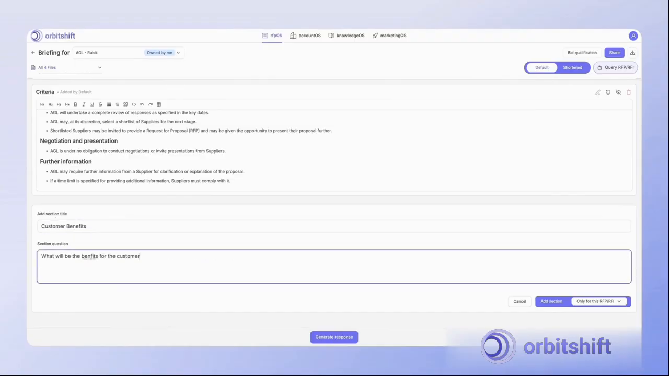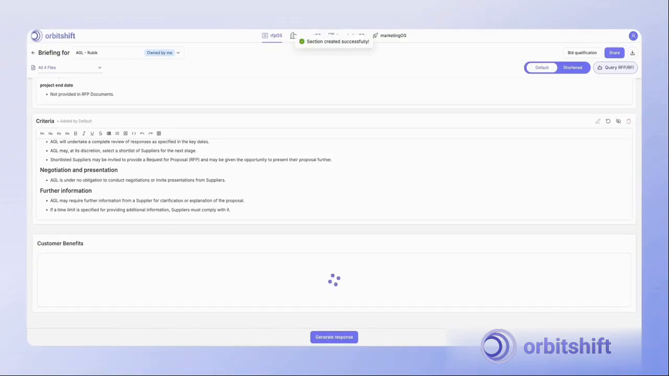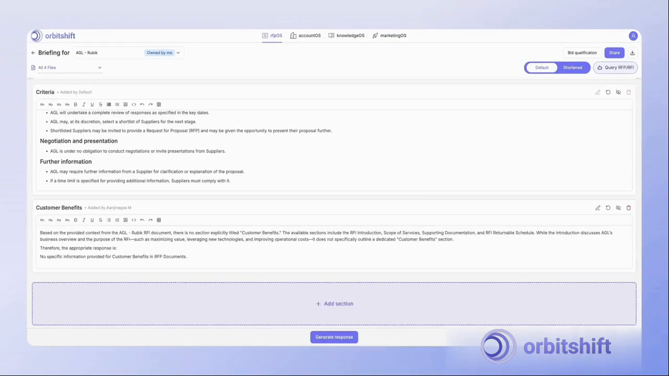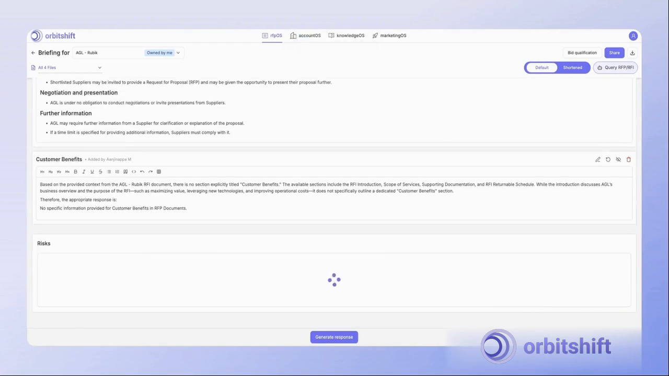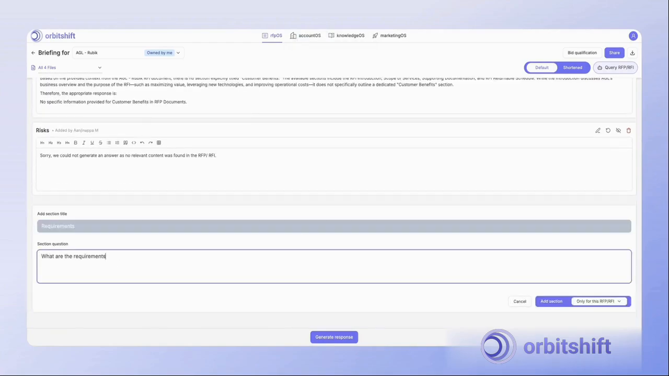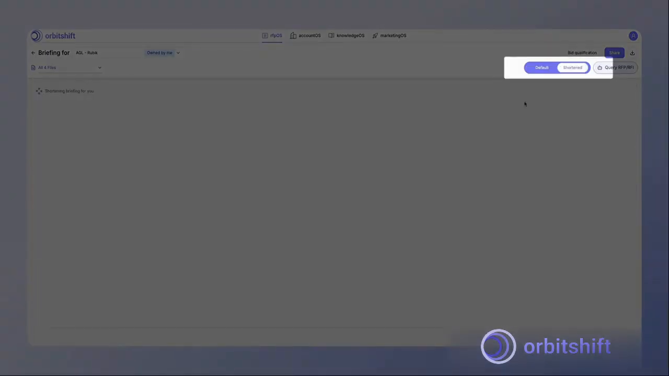He has added 3 new sections: customer benefits, risks, and requirements. And when he creates his next project, those sections will appear by default. It has the ability to shorten the briefing too.